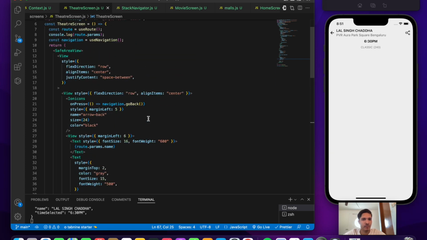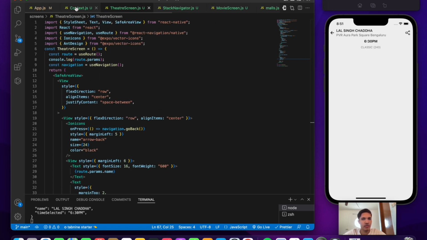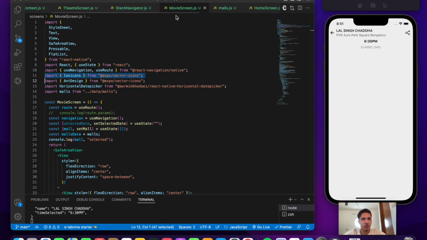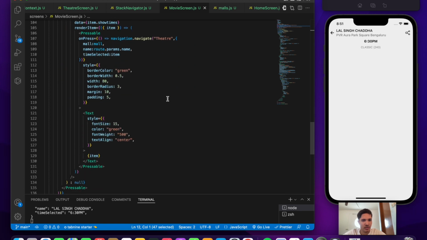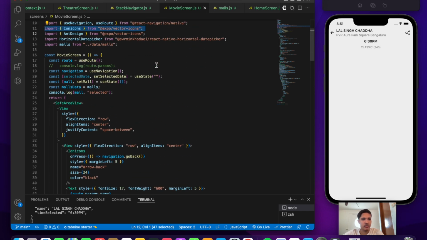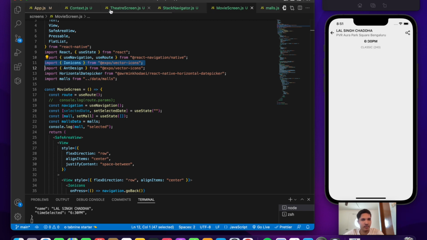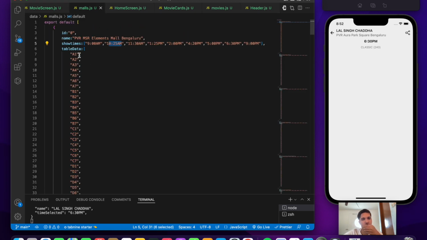Okay, so how do we get access to the seats? Okay, so let us go to our movie screen. Over here we pretty much pass the information that is the mall and the name and also the time which we selected. So the next thing we want is the access to the seats, right? So if I go to the data, inside the thing we have something called as table data. All right, so let us pass that also as the information so that we can get access to it, right?